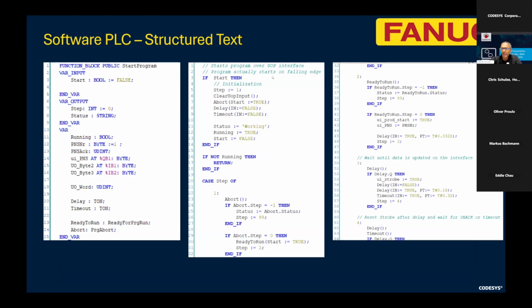An example of such powerful coding is seen here. Here a user has created a function block called start program. Advanced programming techniques like this enable users to take advantage because they can now call these functions to start programs over the UOP interface as demonstrated in this example.